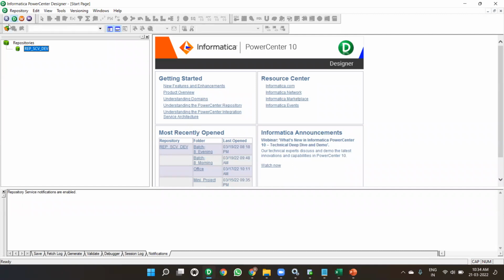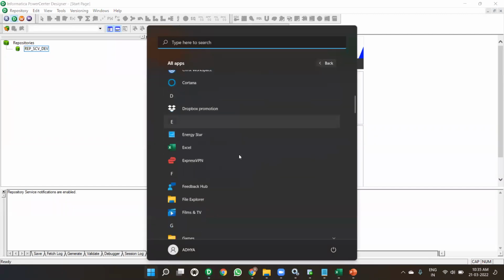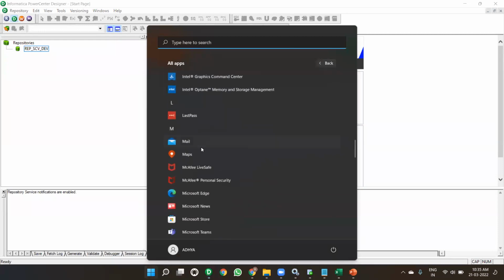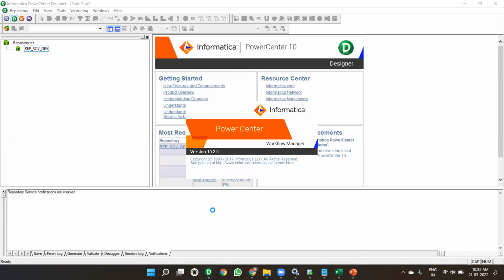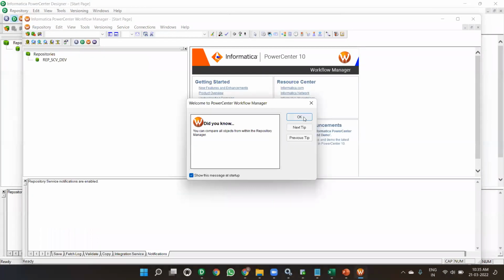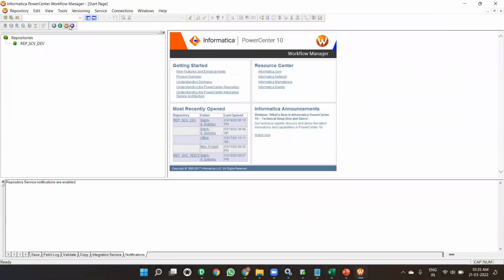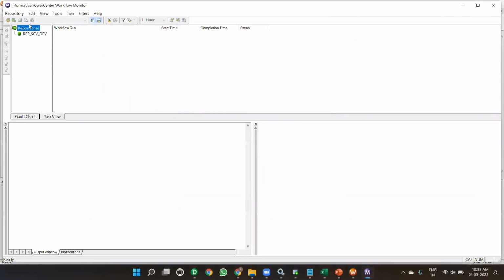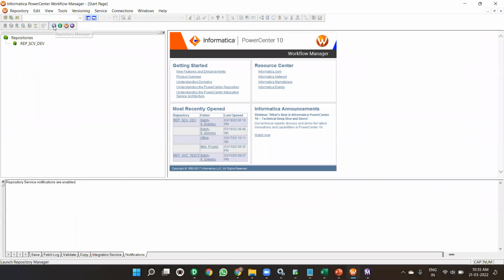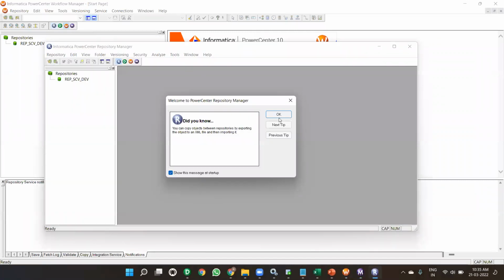That is how you can connect. Instead of going again, if you want to open the manager or workflow manager, you can come here and open it. Otherwise, you can directly open from here only. If you want to open monitor, click on M, monitor will open. If you want to open repository manager, click on R here only, repository manager will open. So this is how we open the Informatica client tools.